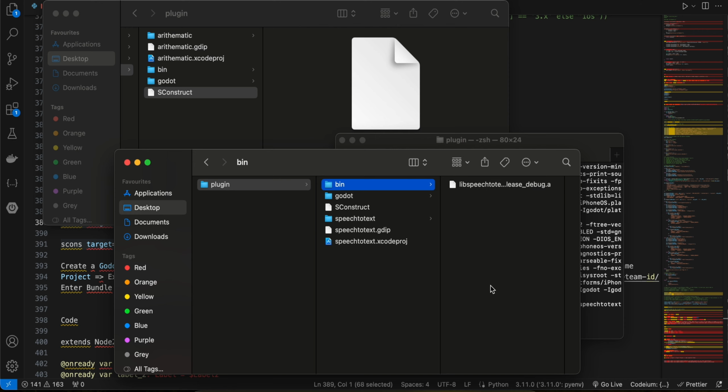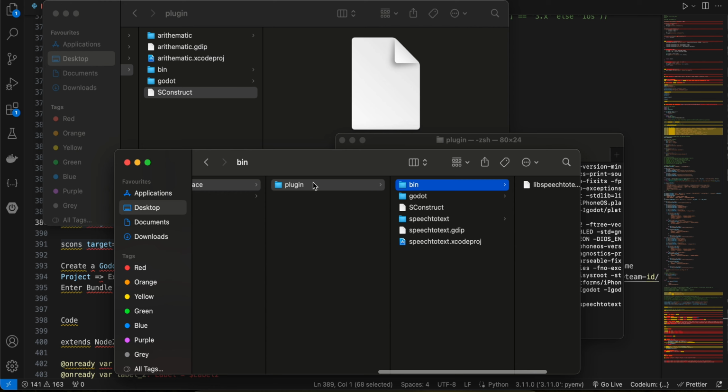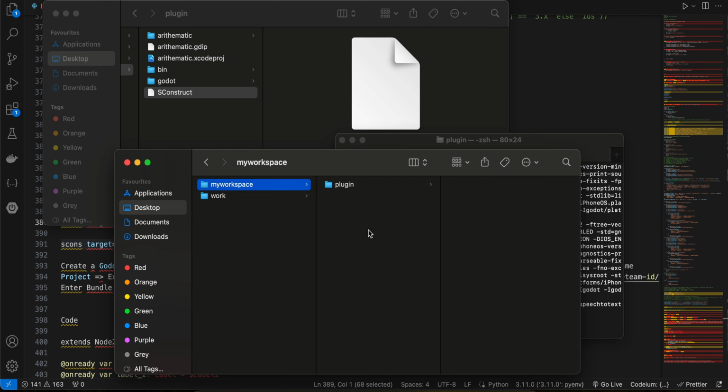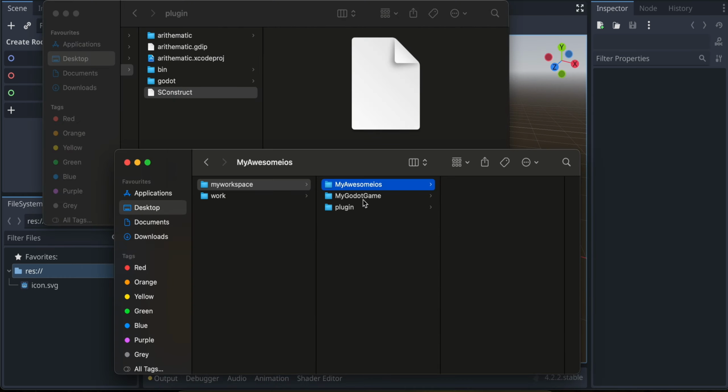Now we will have to create a Godot project. I'll quickly create that and come back. You don't have to create it inside your plugin folder, you can keep it anywhere. I'll just create it inside my workspace. As you can see, I have created my Godot project in this folder. I have also created one more empty folder called my awesome iOS, because once we export from our Godot project to an Xcode project, I will save it inside this folder.